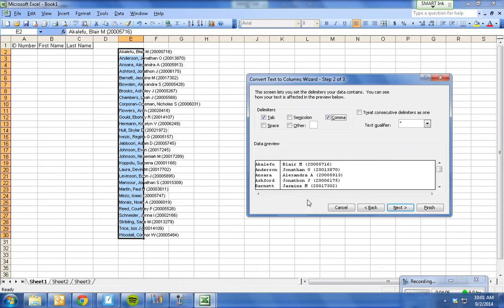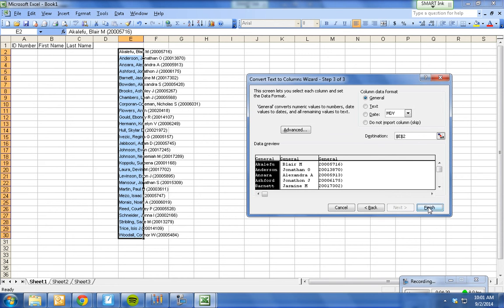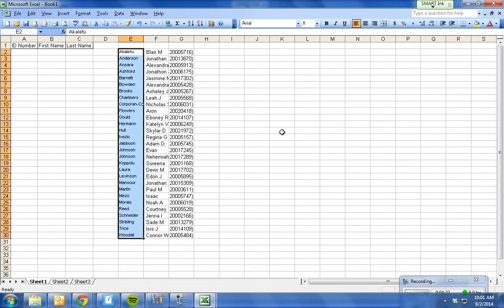All right. The other thing that separates it is these parentheses. Okay. So I'm going to click Other, and I'm going to do a start parenthesis like that. Okay. So now it's taking that information and splitting it into three columns like this. So click Next, click Finish. There you go. So now we're almost there, but the problem is this last column.